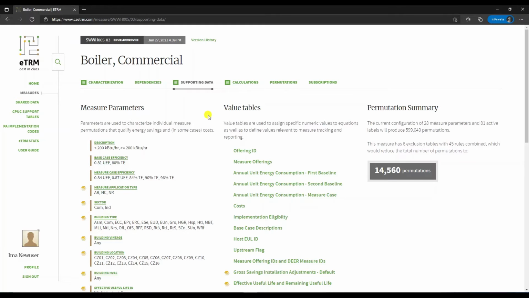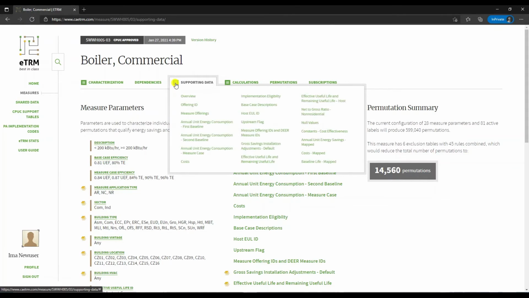Alternatively, you can navigate directly to a value table by clicking the hamburger menu icon to the left of the Supporting Data link in the top menu, and then clicking on the value table name.